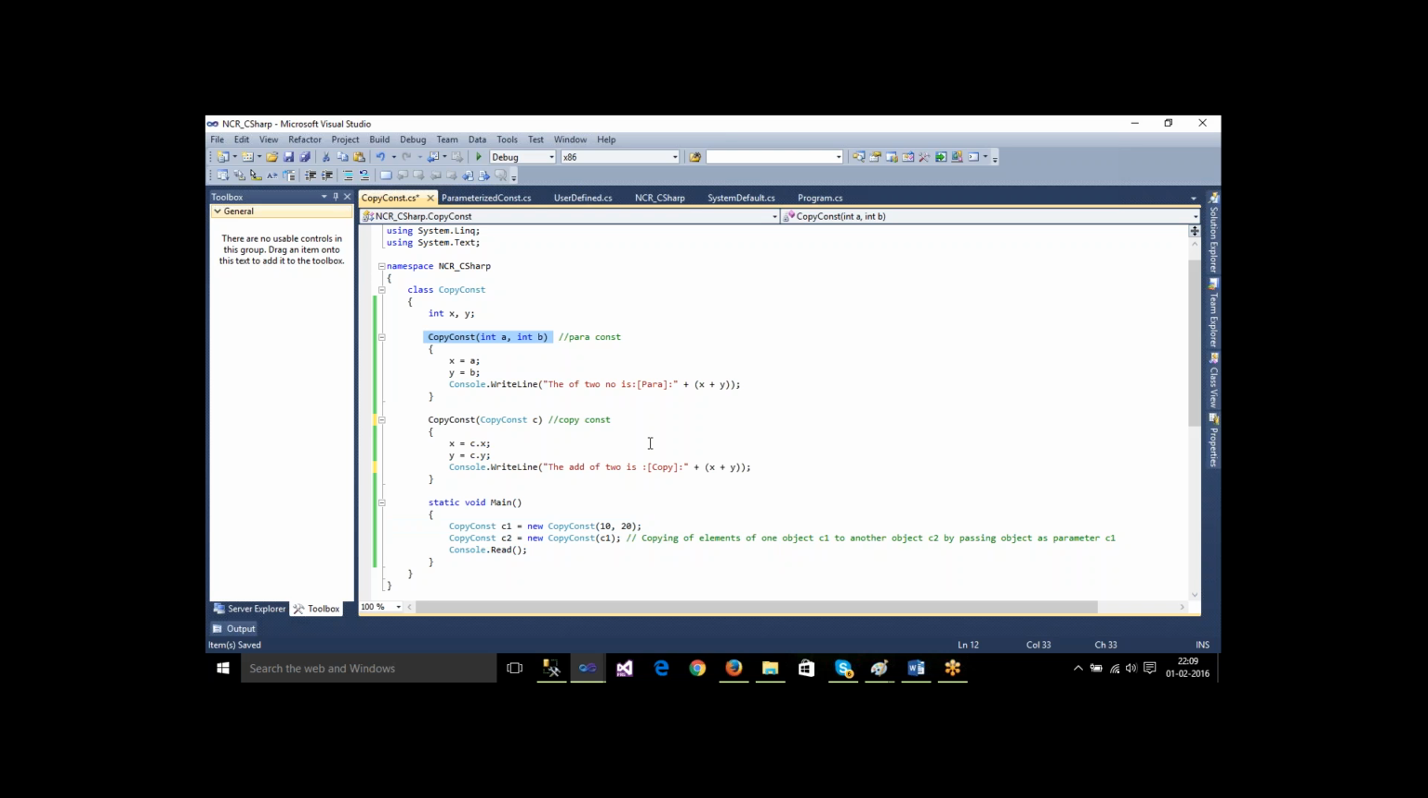When you assign the first time, 10 is assigned to A and 20 is assigned to B. Internally it will assign to the global variables. That's it, that work is complete. Now come to the second statement. When you pass C1, indirectly you are passing 10 and 20. Yes or no? Yes.